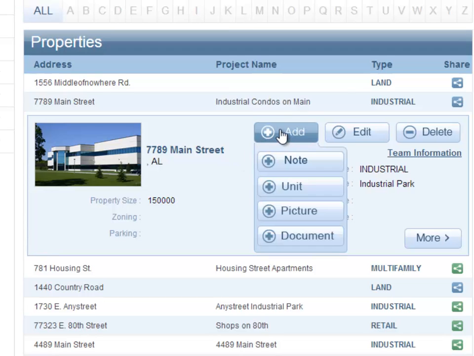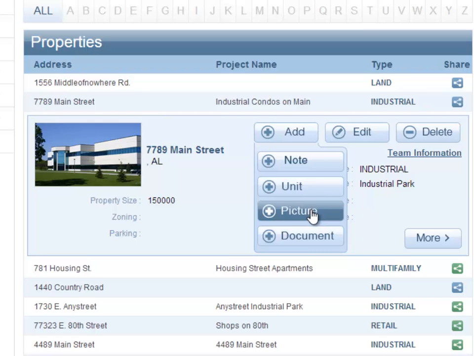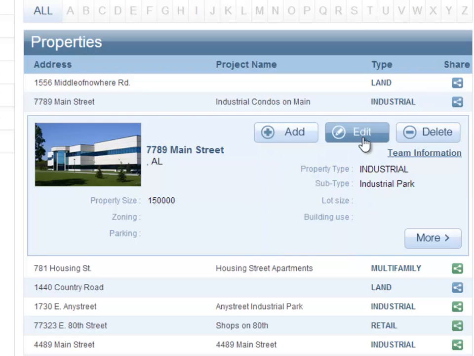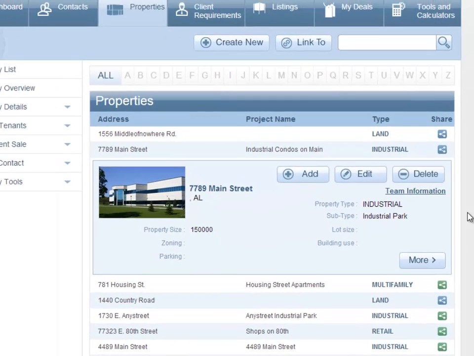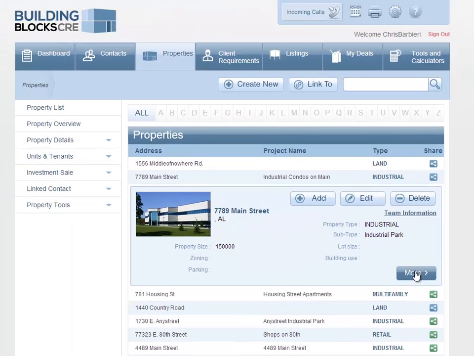If I roll my mouse over the Add button, you'll notice I have the ability to add a note, add a unit, add a picture, or add a document. The Edit button allows you to edit the general information on this property. The Delete button will delete this record, but be careful because you not only delete the property information, but you'll also delete any notes, documents, or units attached to this property as well. The More button will take you to a detailed information on this property.